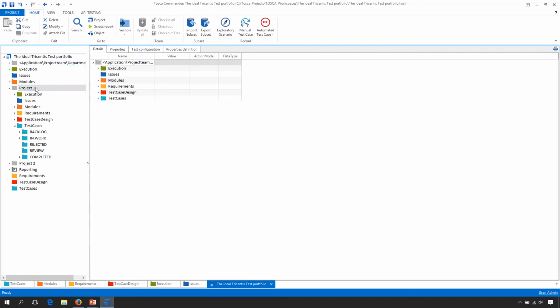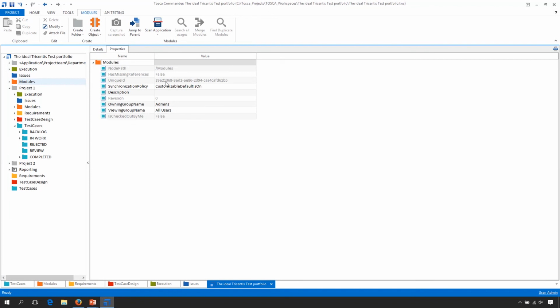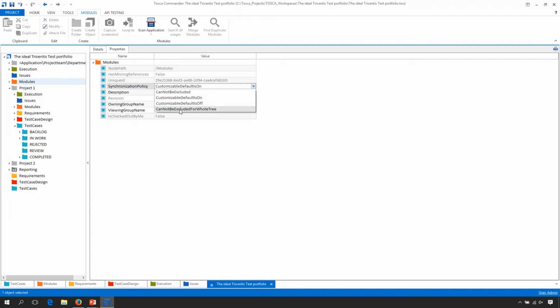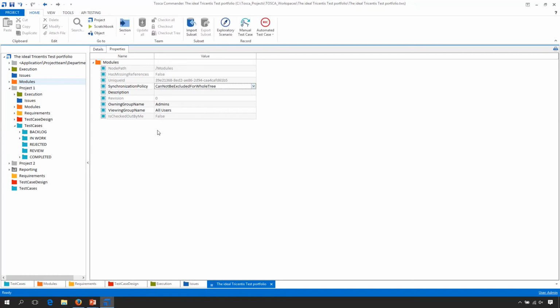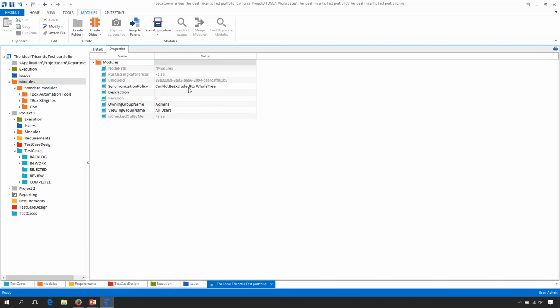And on our standard modules, as I said, it would make sense that we say cannot be excluded from the whole tree. This means all the objects below, even if they are set to the synchronization policy customizable default on, it applies the highest synchronization policy.